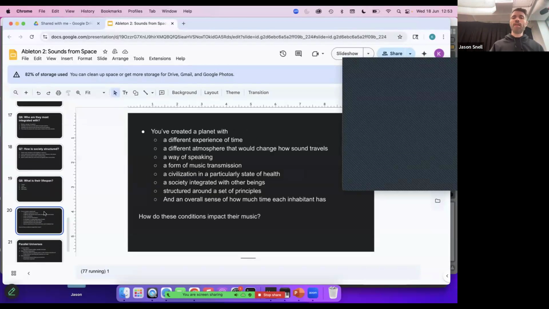So you create a different planet with a different experience of time. It's a different atmosphere that would change how sound travels. So here on Earth, we need a physical medium for sound to travel. So if we were in space, this microphone and these speakers wouldn't work because sound waves are physical, they're compression waves, and they need a medium to travel through in order to get to their intended destination.